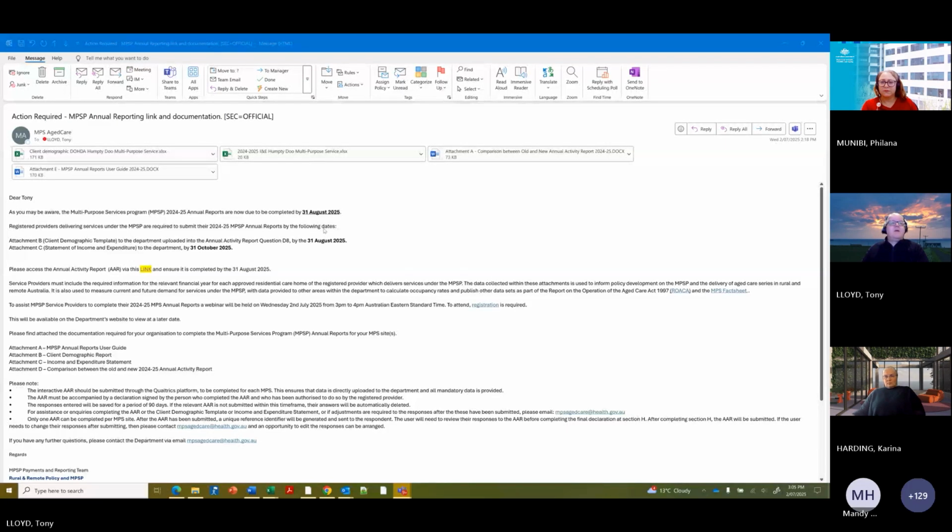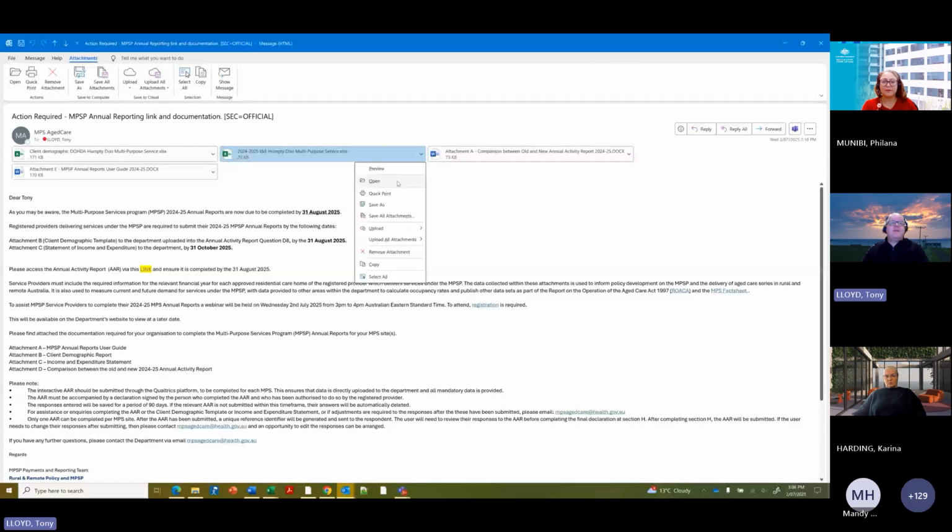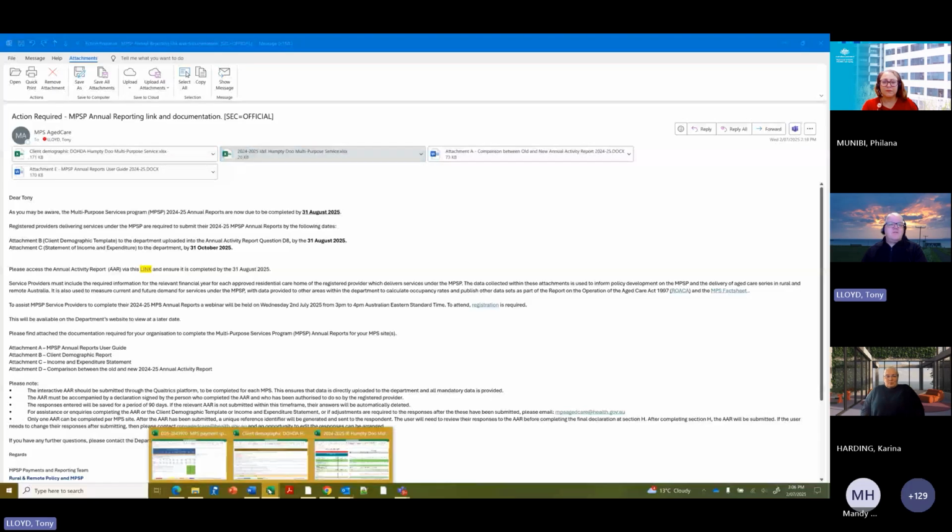So you'll get those four documents. The way that you access the annual activity report is through a link, which I'll go through later. But I'm going to start with the statement of income and expenditure first. So I'll just open that up. Now this contains dummy data for a mythical service. I'll just go to the one that I've already got open, that appears to be quicker. So you see it's for the financial year.